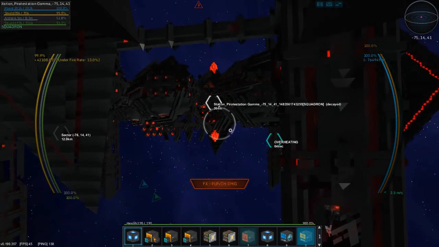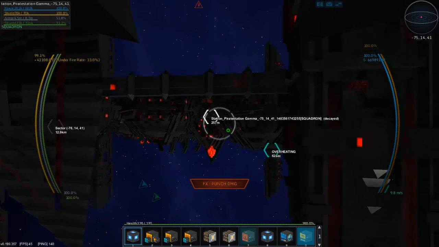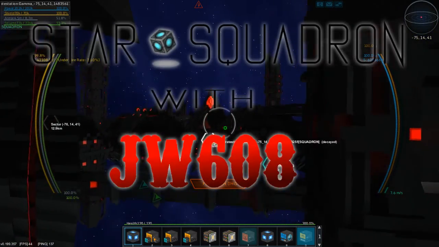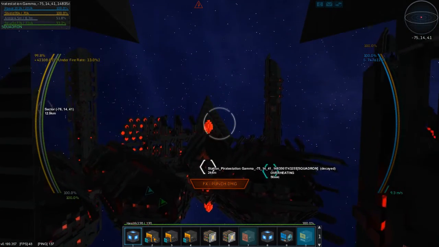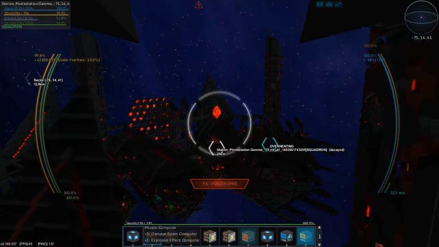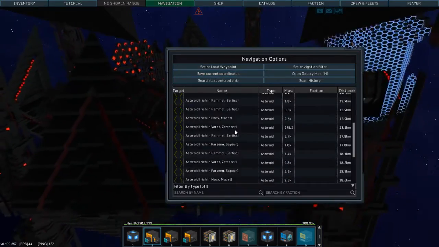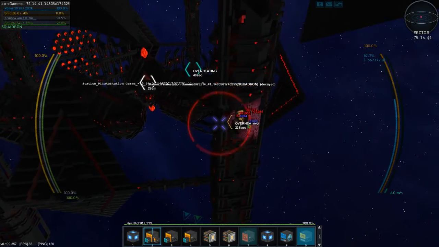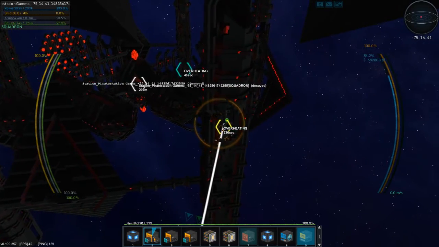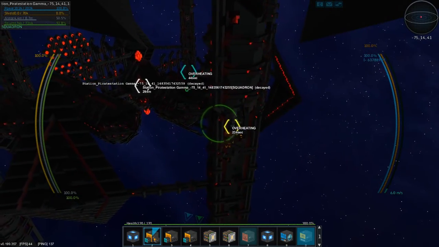Anywho, I've been JW608. This has been Starmade on the Star Squadron server. It says so right there. And this has been the assault on a Gamma pirate station. And I'm under fire. Something is shooting me. I thought I turned... It's not shooting me anymore. Alright.